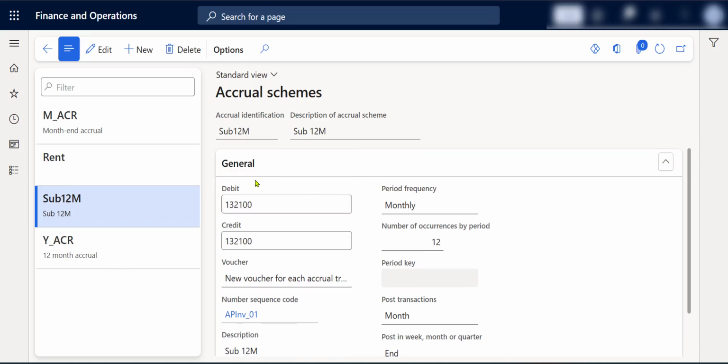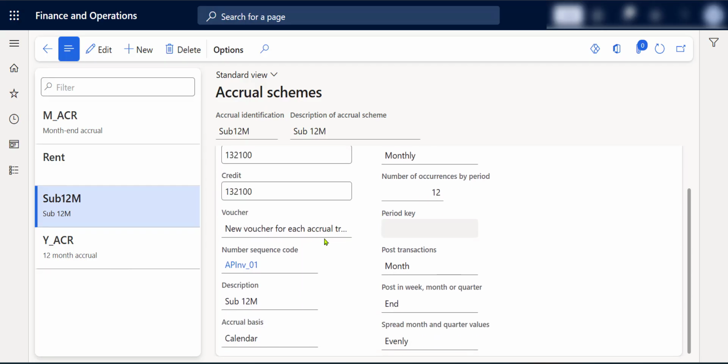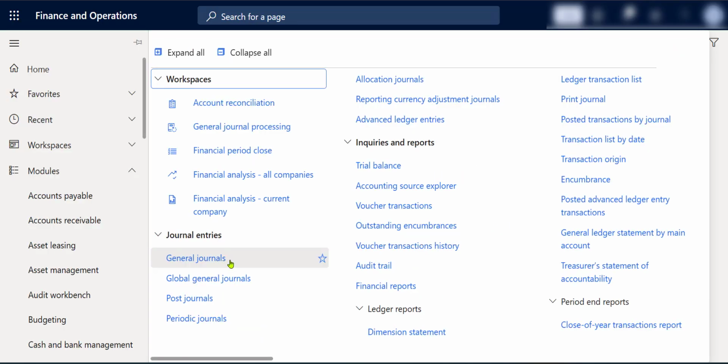You put the prepaid accounts in both debit and credit side. Select the new voucher for all the new transactions, giving the number sequence code, and say now we want to generate evenly on monthly basis and post the entry at month end. So pretty straightforward settings. Just need to make sure the number of occurrence by period should be matching your remaining periods. Okay. With that, I can start booking my GL, right?